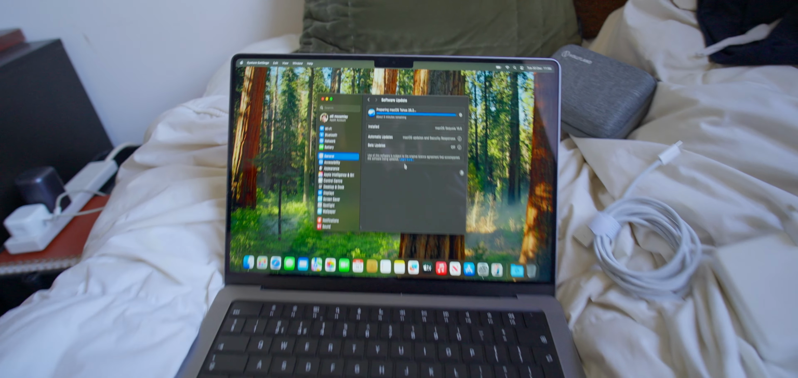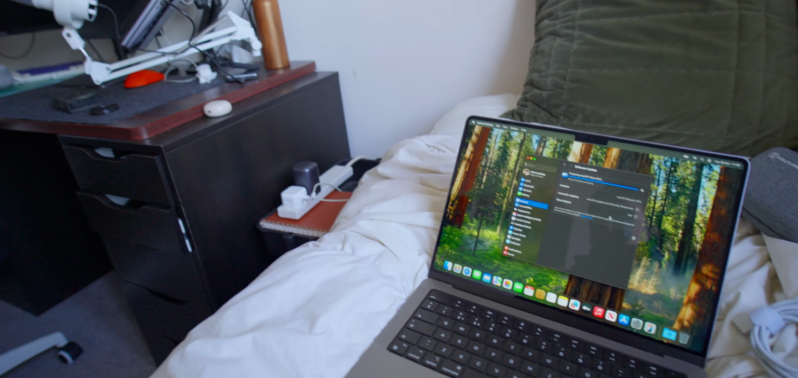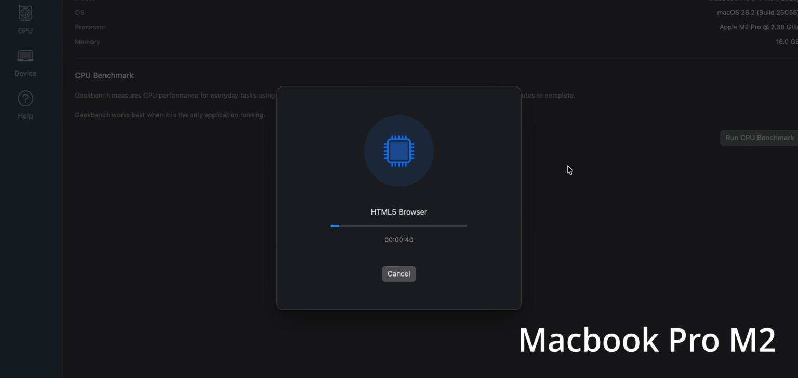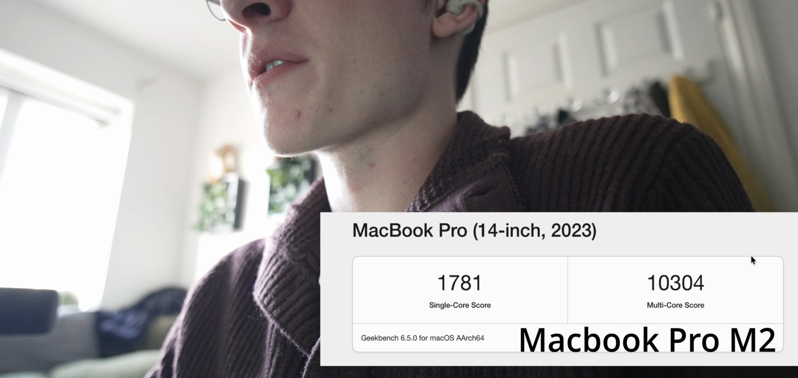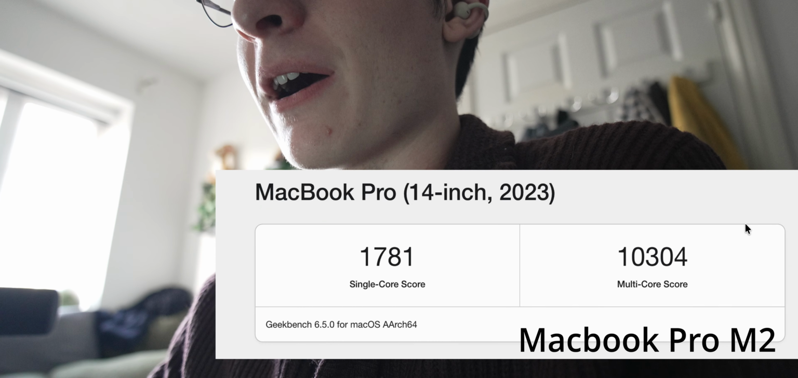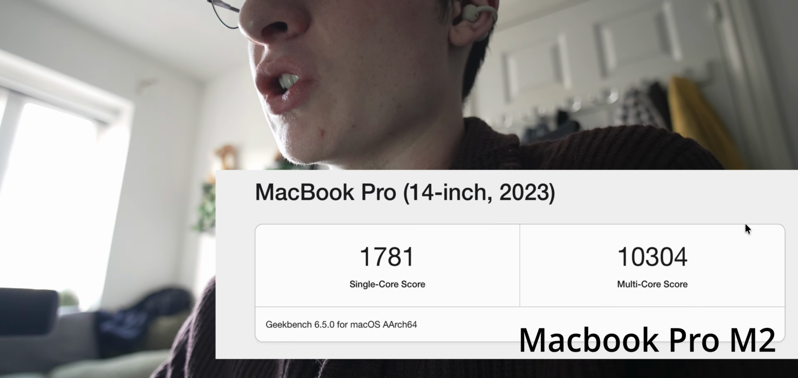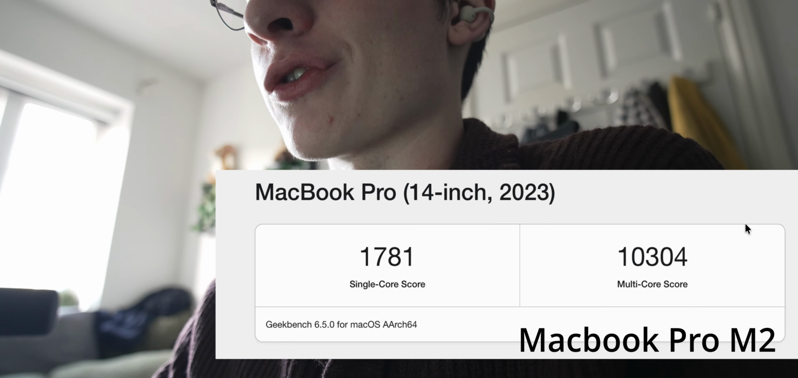I'm now going to run some tests on this Mac and compare it to my last one and see how it performs. Let's first run a CPU test on Geekbench. If you look at the end result of the CPU test from Geekbench, we get 1,781 for the single core score, and for the multi-core we get around 10,304.